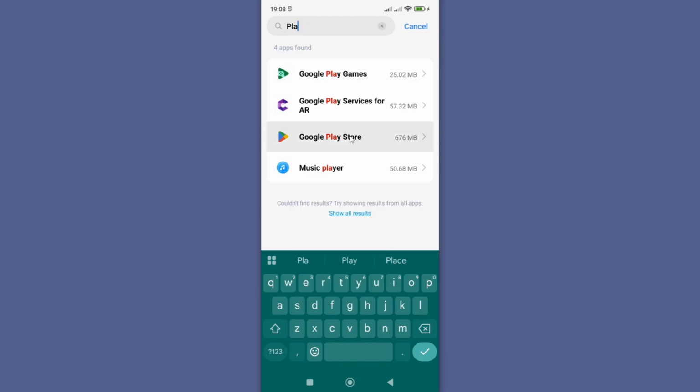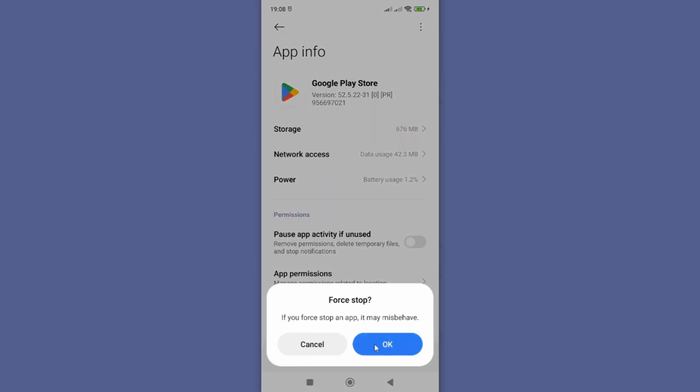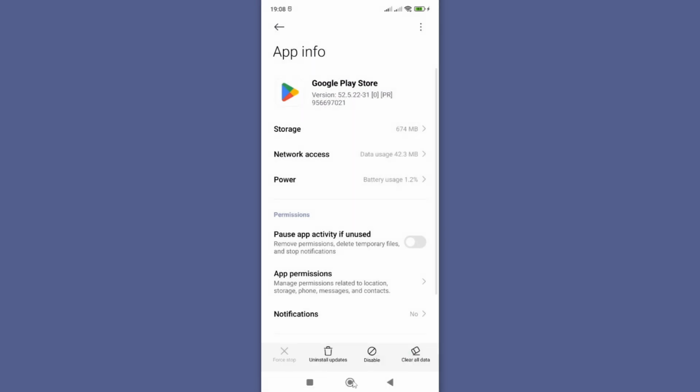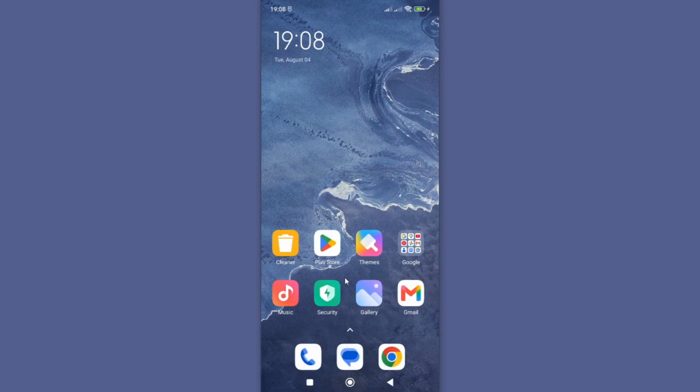From the list, just search for Play Store and hit it, and then go to force stop and okay. Then go to clear data and clear cache and final okay. Now you need to restart your smartphone. And now if you go to your Play Store and open it, activate search and now search for your app.